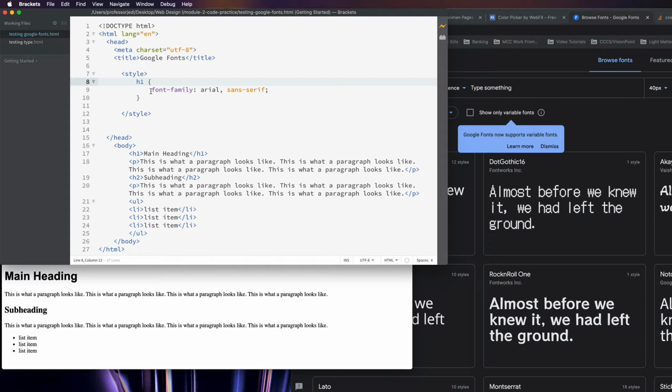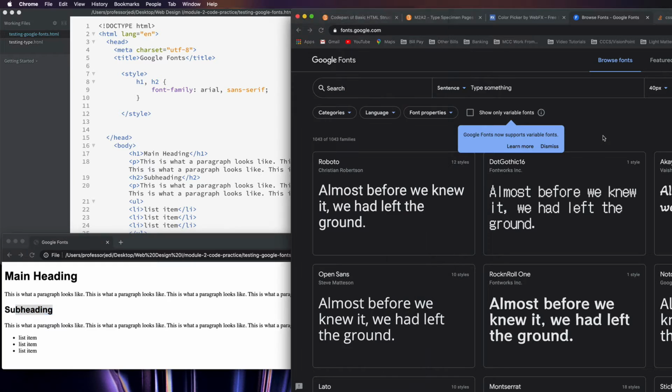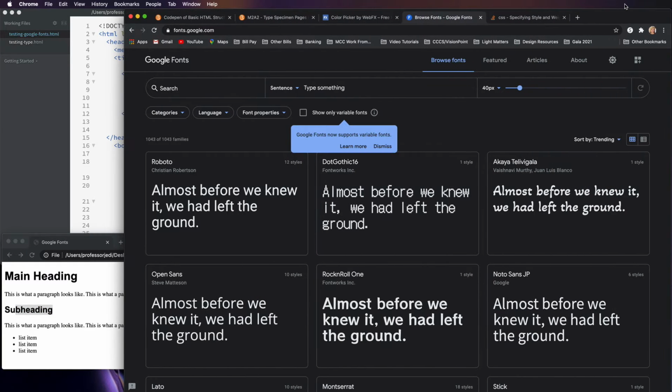If I wanted the subheading to also be Arial, I can make H2 Arial and it shows up there. So it's a little bit more customized, but still pretty darn basic. So if you want a really stylized website though, you can use something called Google Fonts. And that looks like this as of the time of this video. It might look a little bit different for you, but hopefully it works pretty much the same.